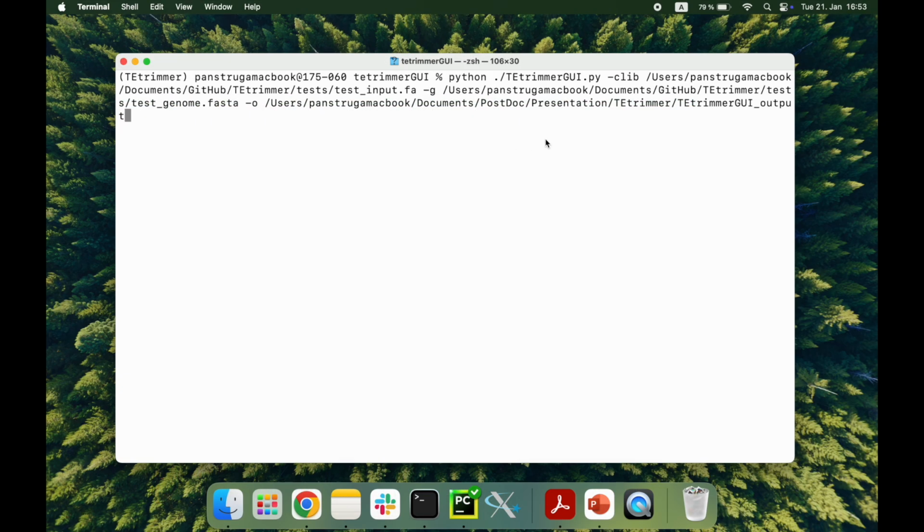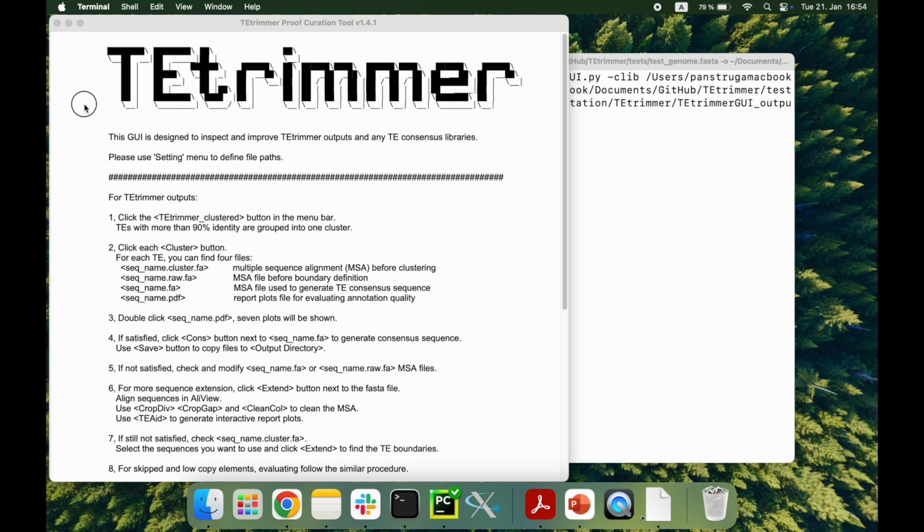Now I will show you how to use TEtrimmer to check your TE consensus library that could be derived from any other TE de novo annotation software like EDTA, RepeatModeler, or any other software. Once you have the TE consensus library, you can use TEtrimmer GUI to check and improve it. In my case, I use the -consensus lib option to indicate the TE input FASTA file, and here indicates the genome and the output directory. You click enter, and it will give you this window.